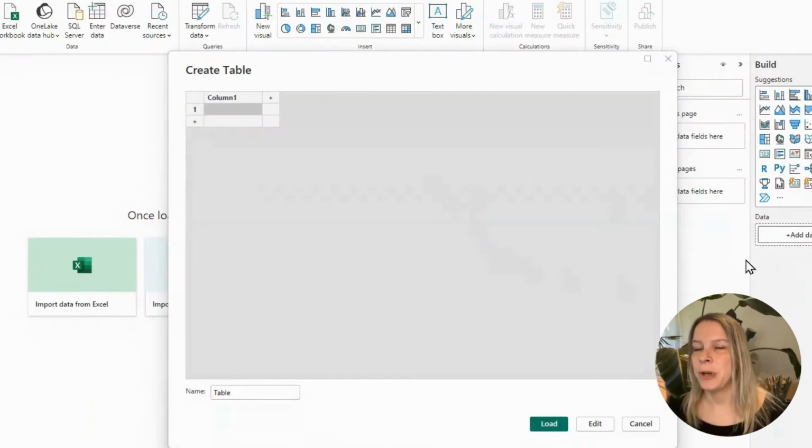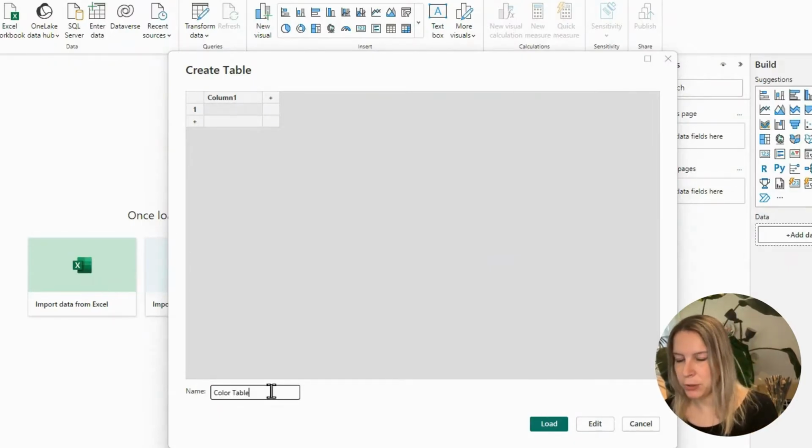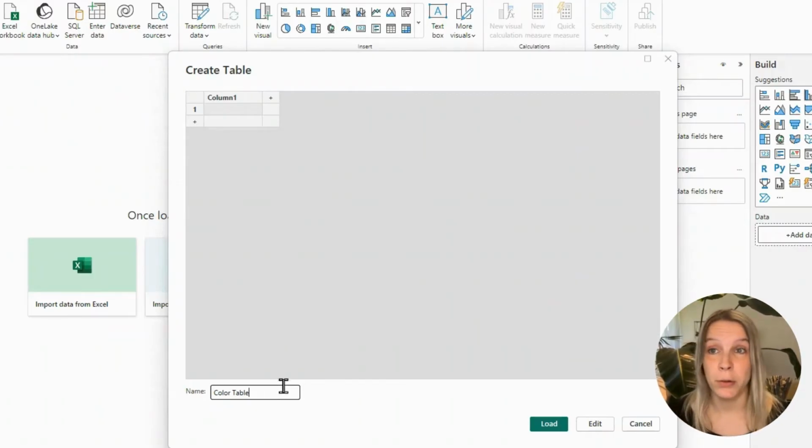Now you see create table is opened. And here we can give the table a name. I call it color table. You can choose every name you want. It doesn't matter as long as you find it back in your data overview.